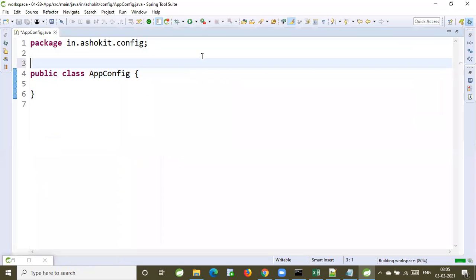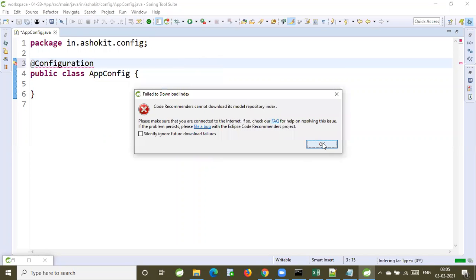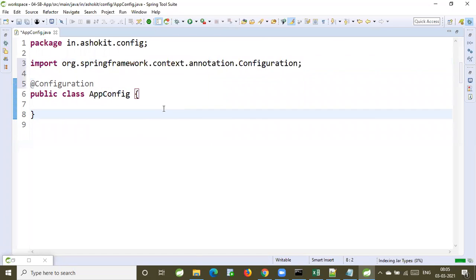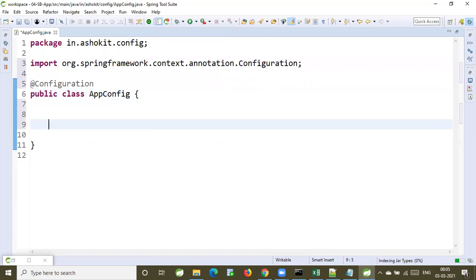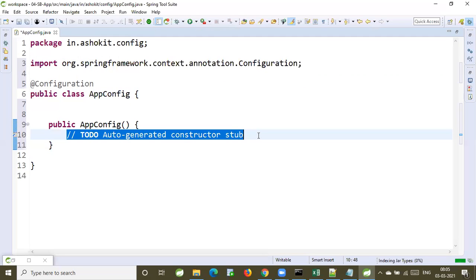By default, Spring Boot has auto configuration. Along with that, as a programmer, if you want to do such kind of configuration, you will create your own configuration class by using one annotation called @Configuration. Now, let me write a simple constructor to understand whether this class object is being created or not.